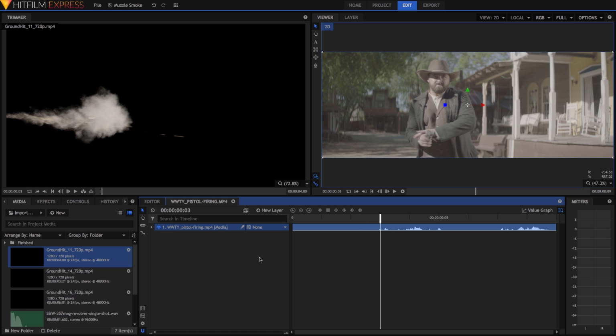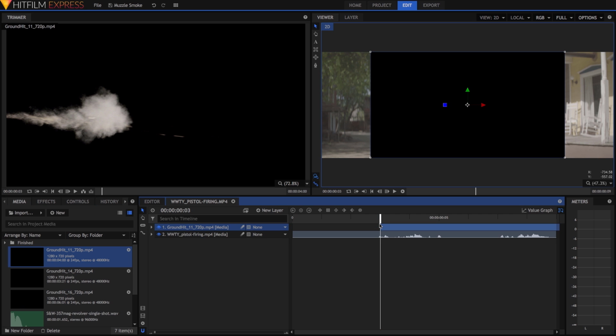Once you are on frame 3, drag ground hit 11 onto the timeline and drag it over until the blue placement crosshairs line up with the playhead, then drop it. Notice that this first frame is black. The smoke hasn't started yet, so drag the clip back to the left 1 frame until the smoke appears.